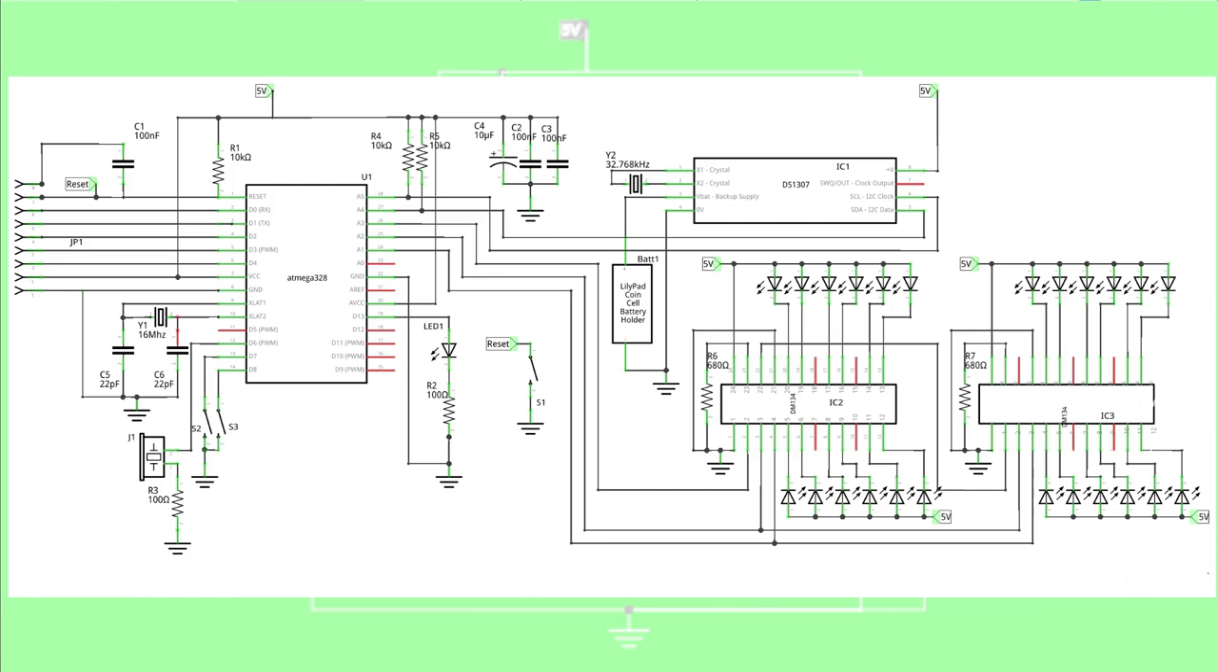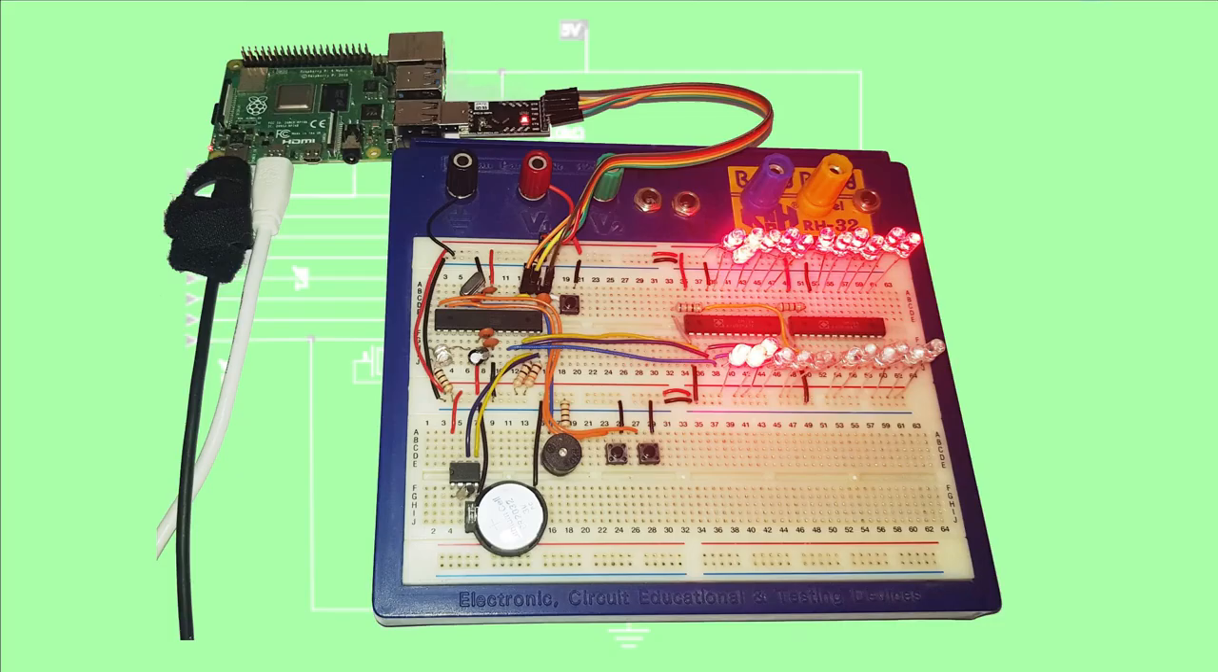Here's the final schematic diagram showing all the different components, including the Arduino part, the real-time clock, and the LEDs being driven by the LED driver integrated circuits. So in summary, we've created an Arduino-like circuit on the breadboard and then added a real-time clock part, which includes a buzzer, and then another part which is the display of time through two sets of 12 LEDs.